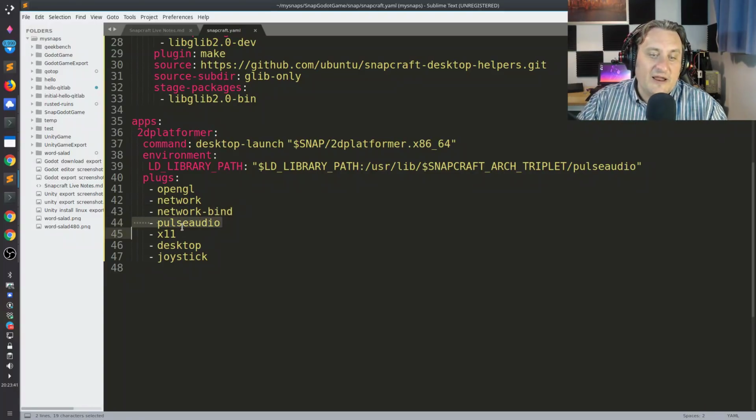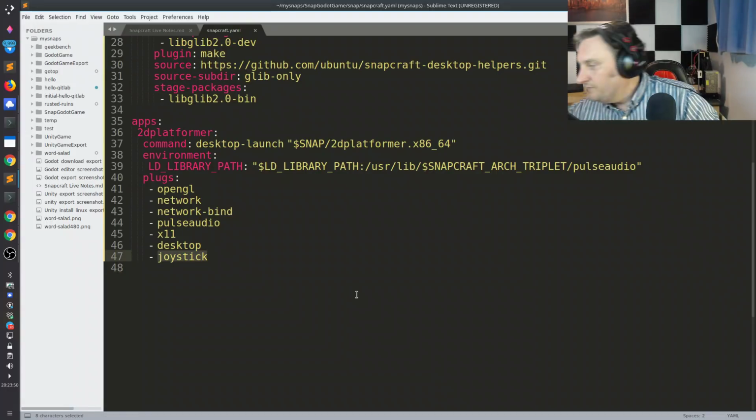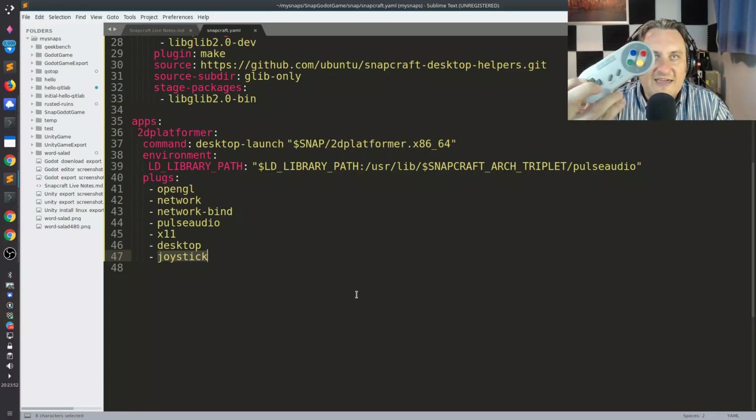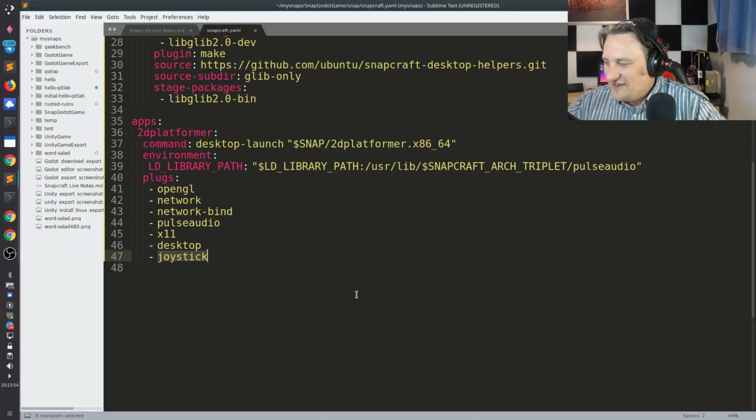Pulse audio if it's going to play any audio. X11 to basically draw on the screen. Desktop is required for this desktop helper thing to work correctly. And joystick is useful if you have one of these, a joystick of some kind.